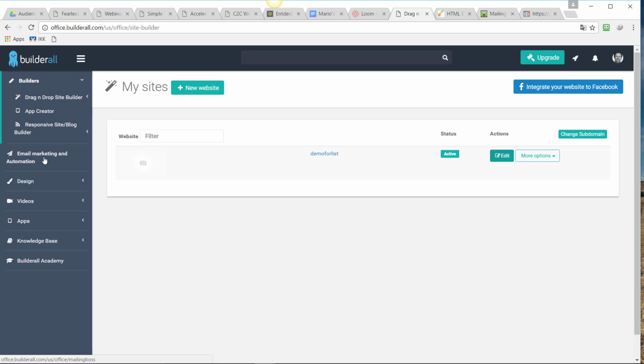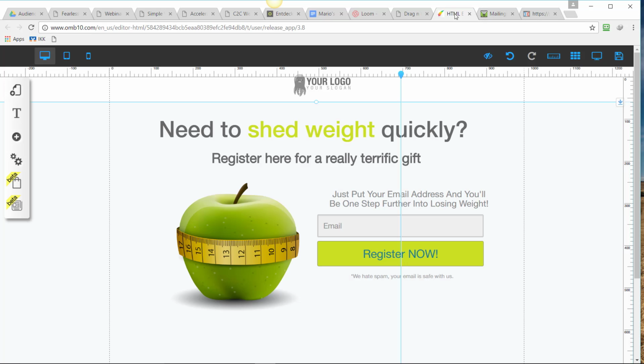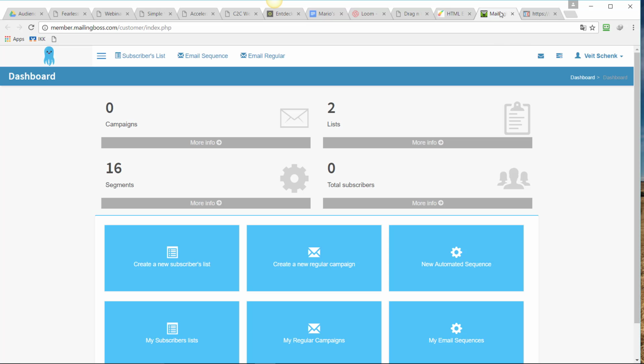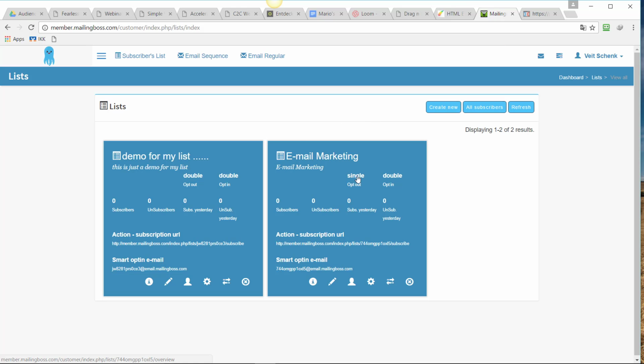You can have the hosted sign-up forms, you can embed them, you can modify all your thank you pages, you can build entire sign-up funnels, you can do the automation, you can do broadcasts, you can do absolutely everything. But here is an illustration of how they really think about what they're doing. Over here, I've set up two lists just for kicks. Let me show you what they are. Actually, the first one was in there by default. That's email marketing. And then I created this one, demo for my list.